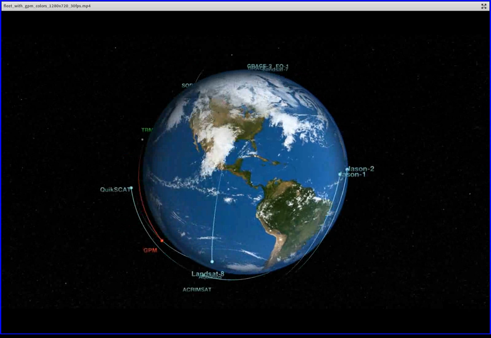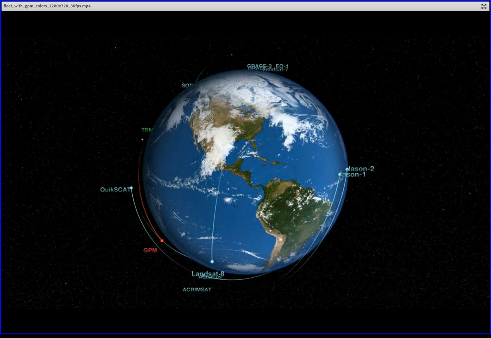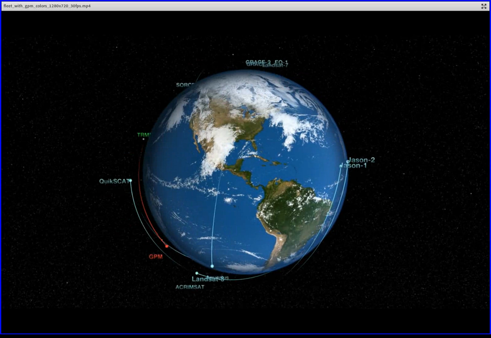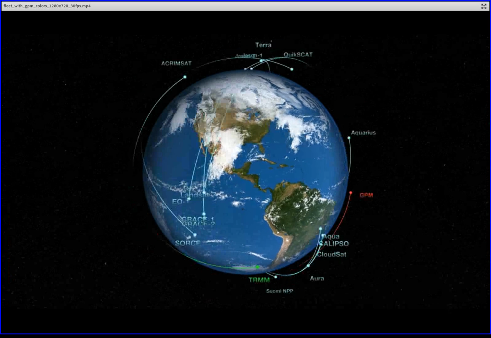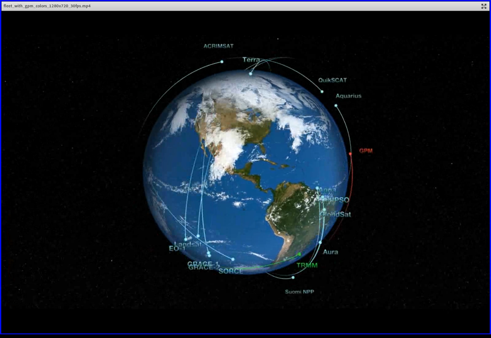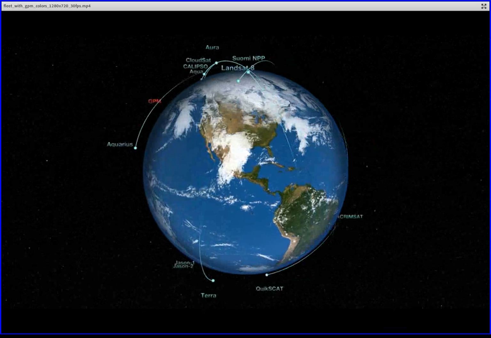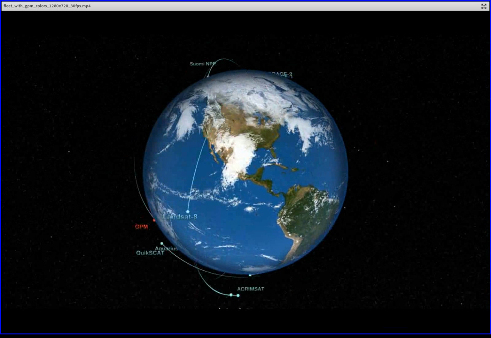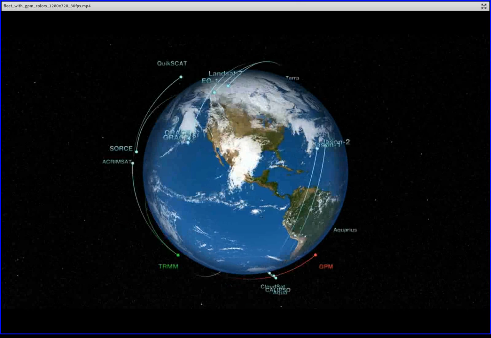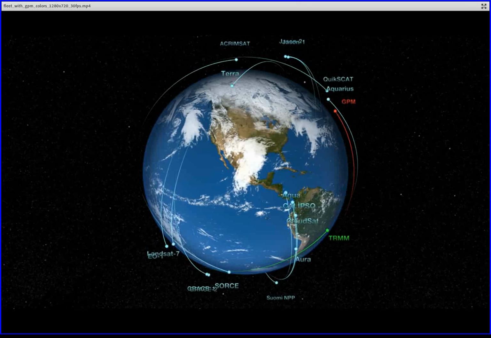The final satellite I wanted to draw your attention to was the Aquarius satellite measuring sea surface salinity. Sorry for the glitches here. Okay, let's move on to our next piece of the presentation. So what else?